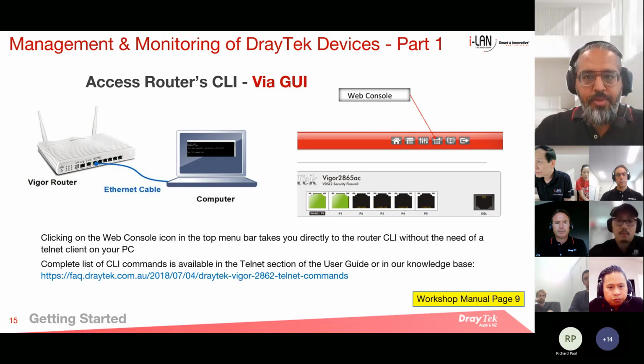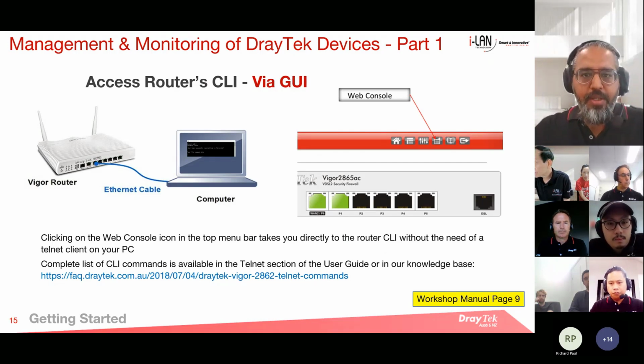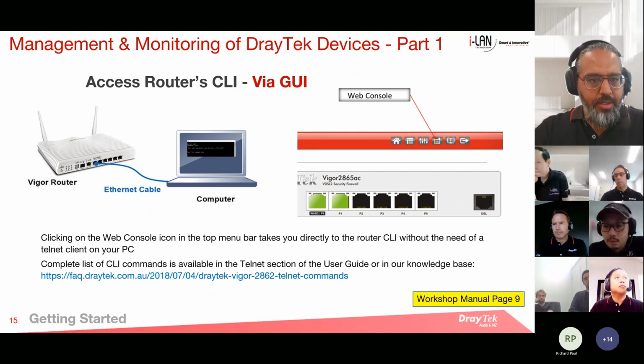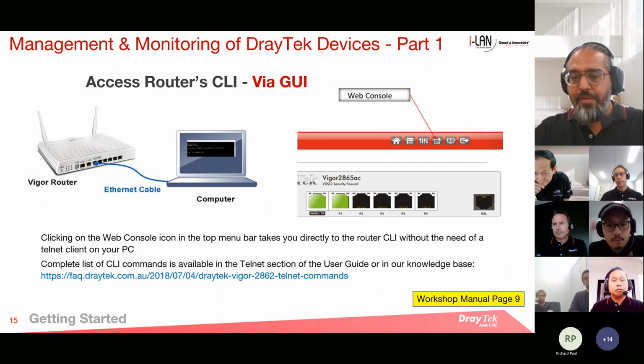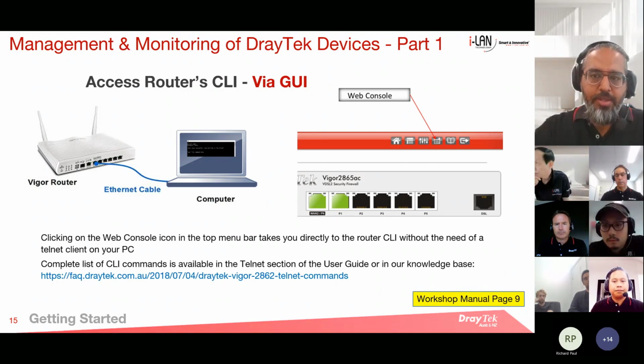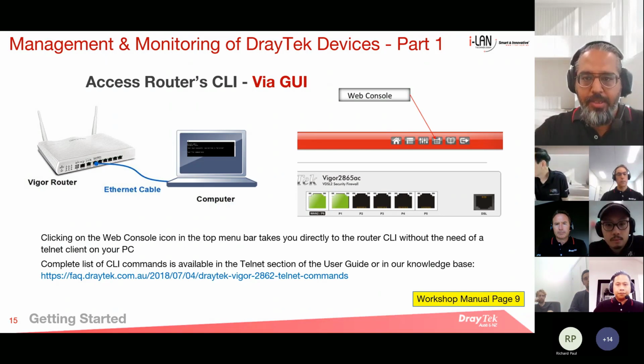The second method to use is the shortcut in the router's web interface. Just click on the web console shortcut at the top of the page. It'll take you to the router's CLI. And this gets very handy if you have a Telnet client on your PC. You just need to log in with the router's admin username and password.